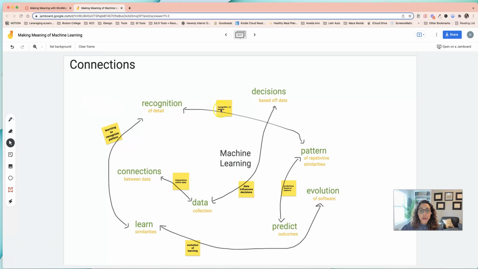So students are making connections and they are labeling what that connection is. The connection here from recognition down to learn is learning to recognize patterns. Another connection here, learn to evolution, is the evolution of learning. Data to decisions, data influences decisions. So they are making the connections and they are articulating the connections.